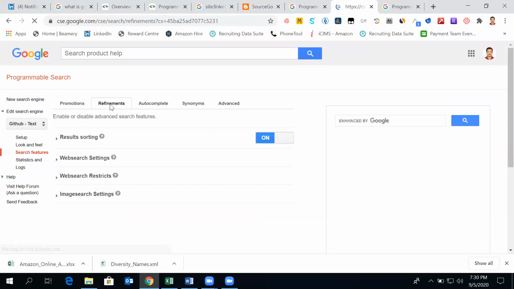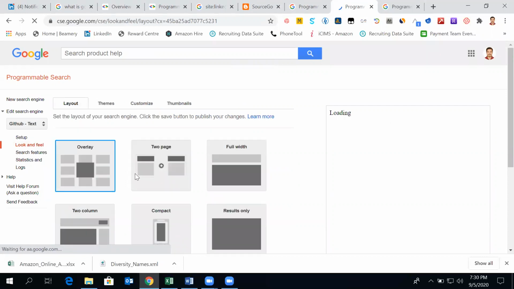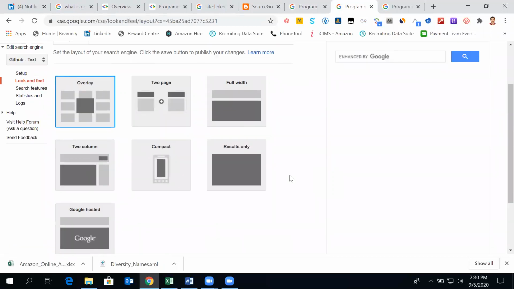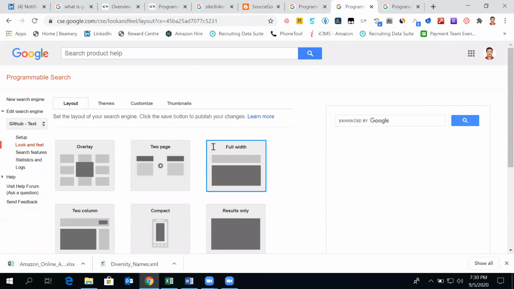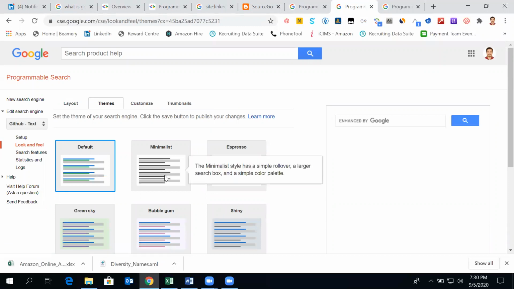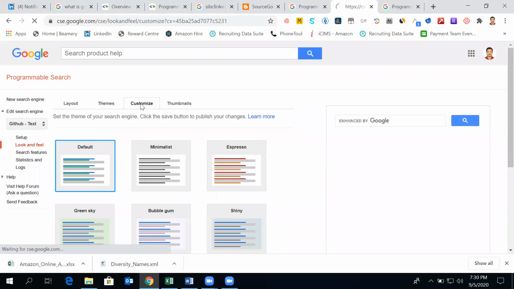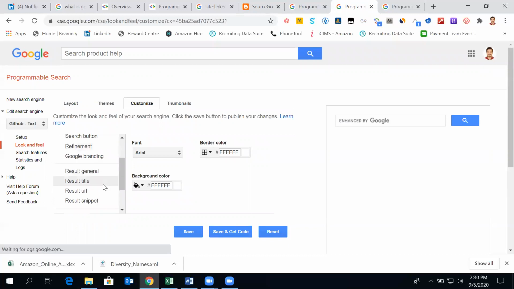Okay, so here we come to the refinements. Look and feel: if you want to give a proper look and feel to the website, I suggest using the default format. That's the best one, but otherwise we can always change the look and feel. And then the color part, theme, customizing. So this and all is just additional features. We can give logo, search boxes, search buttons.